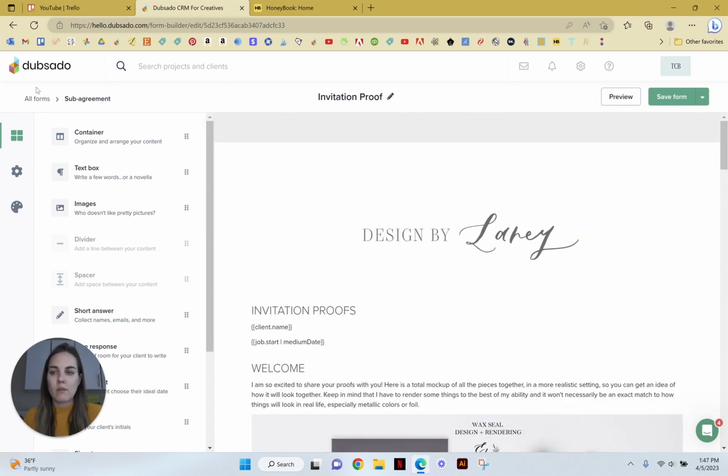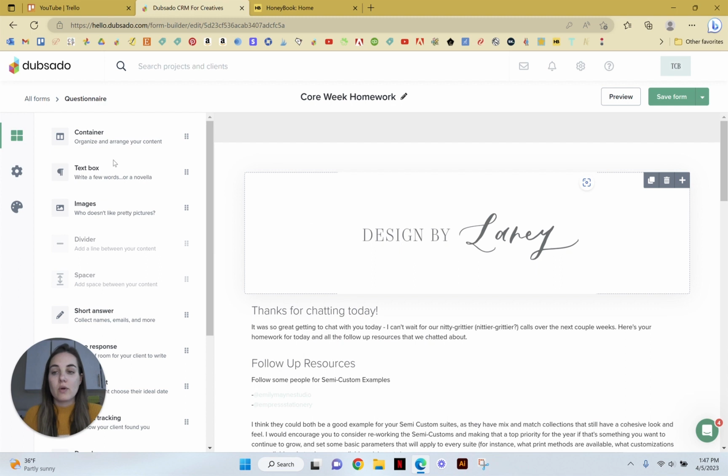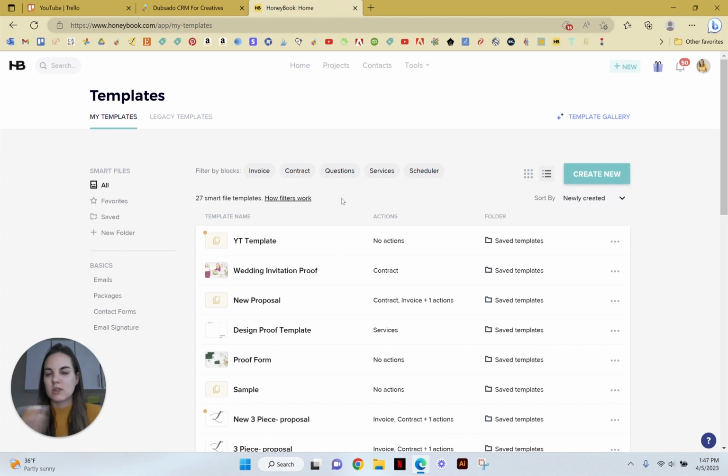And every single form, whether it's a subagreement, which is what this is, a regular contract, a questionnaire, a proposal, or a lead capture, will all have those exact same options for each form. That used to not be the case in Honeybook. Each form had like different options, which was kind of confusing. You couldn't add photos on every type of form.